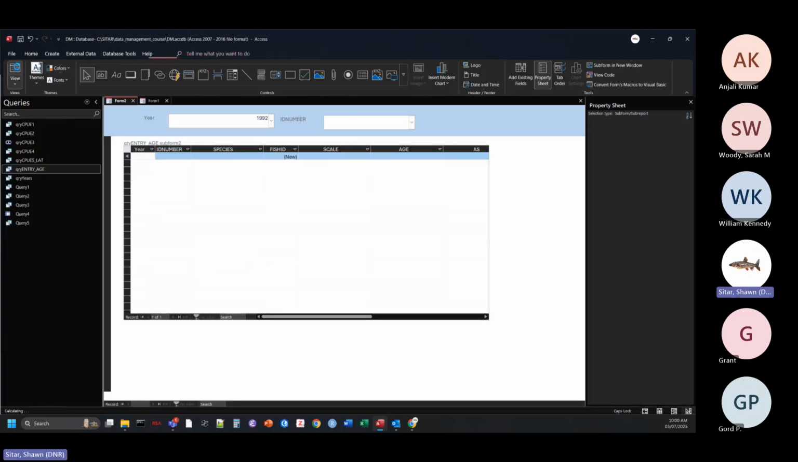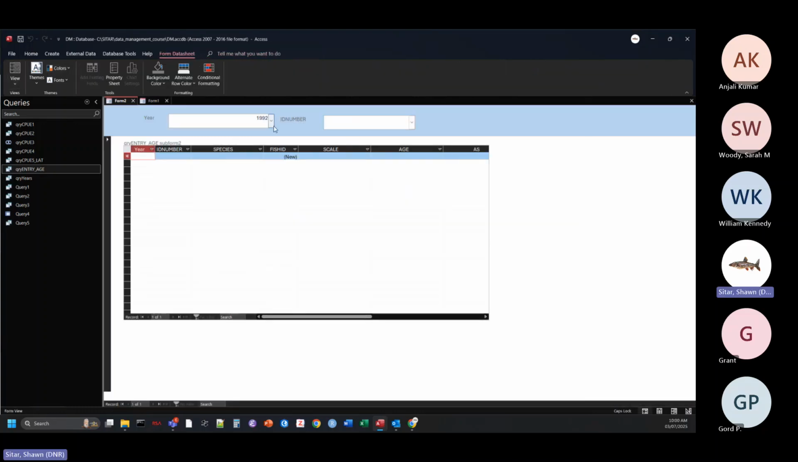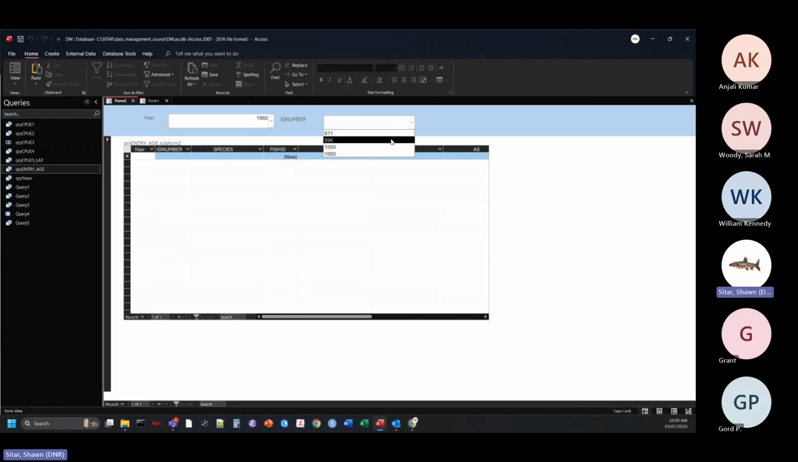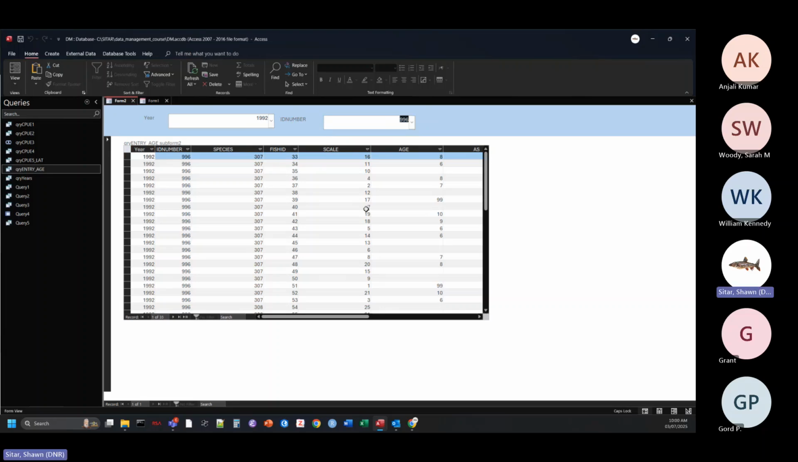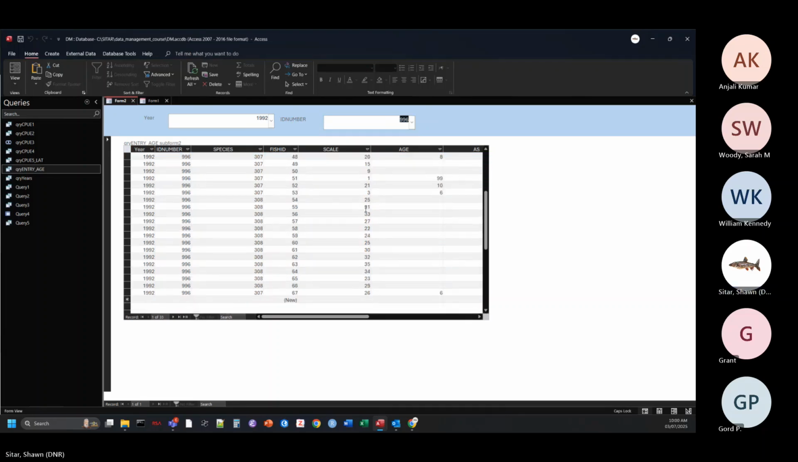All right, so let's make sure it works. Again, I only have one selection, that's why it's blank. So now let's say within 92, I want to look at operation ID 96. There you go.